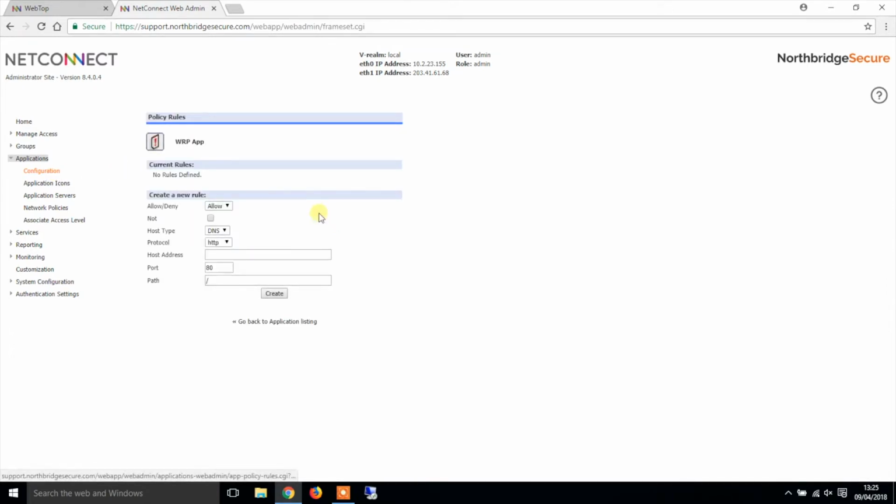Let's click Modify to create the app and then go back to the application configuration page, select the app and click on Policy Rules. Now all WRP applications must have at least one policy rule that specifies the connection is allowed, else users will be denied access. So for this policy rule, we're simply going to add the URL to the host address field. There we go. Now if the URL you're connecting to is HTTPS, as ours is here, be sure to change the port from the default port 80 to 443.